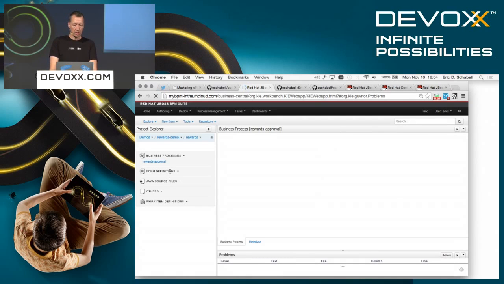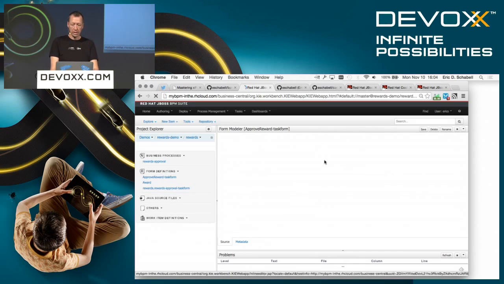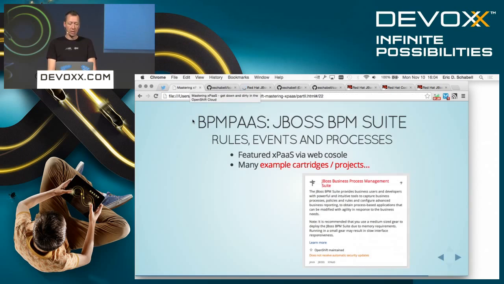But you can also look at the forms. These are the task forms, form modeler and things like that. Going to load these up. More interested in the other one anyway. But it gives you an idea of what we mean by xPaaS, I hope.